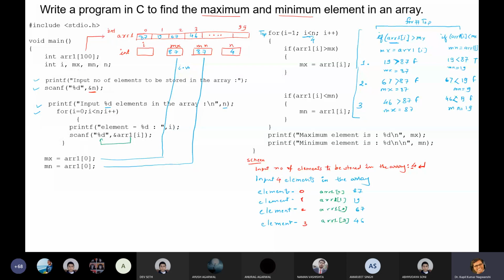So this is up to 4. Okay, less than 4, so it is already executed. If 4 comes, exit. So what is the final value? Now, the final values are Mx equals 87 and Mn equals 19. So now the final value will be stored as 87 and 19.